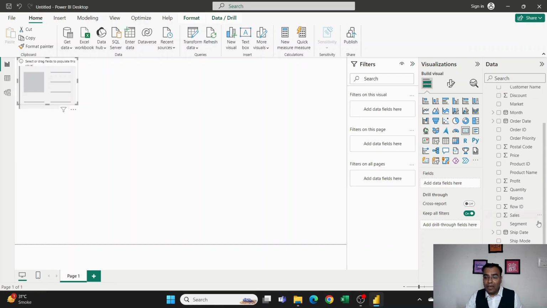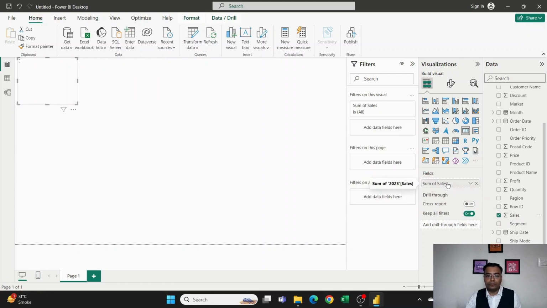So let me see if we have sales as a column. So we have sales as a column, sales 2023. I'll just click on to it and drag it here. So see, my sales is 4.3 million. M means million. So it was as simple as it can be. Clear? So actually, I have created my first visual, right?